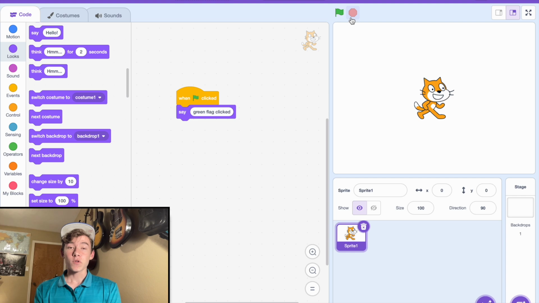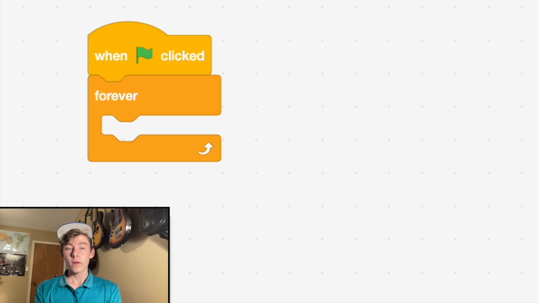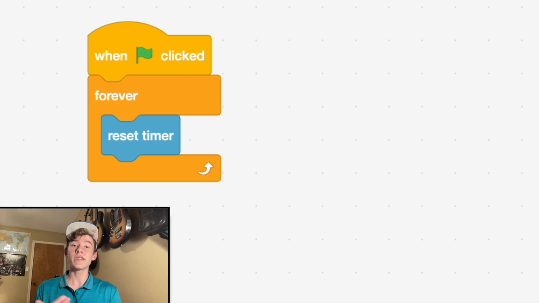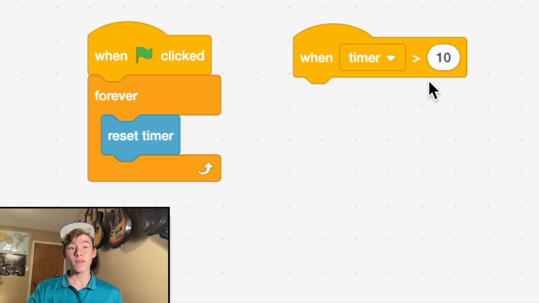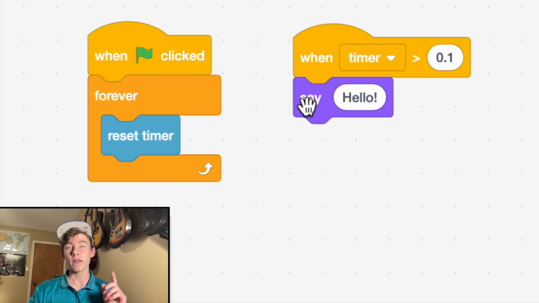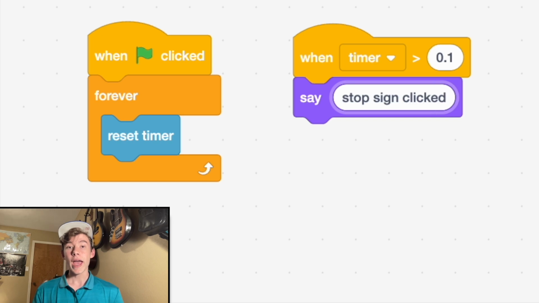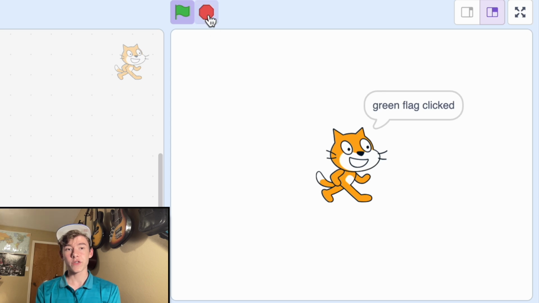So we have that running. So now it's time to program our when stop sign clicked block. So to do this, we're going to use the timer. So we're going to say when green flag clicked, and then a forever loop, and then we're going to be constantly resetting the timer. So that timer is always going to be ticking back to 0 no matter what happens. And then the detection aspect of this is going to be when timer is greater than 0.1. So it'll detect when the project is stopped, the timer is going to tick up and it's going to be greater than 0.1, and we're going to be able to detect when the stop sign is clicked.